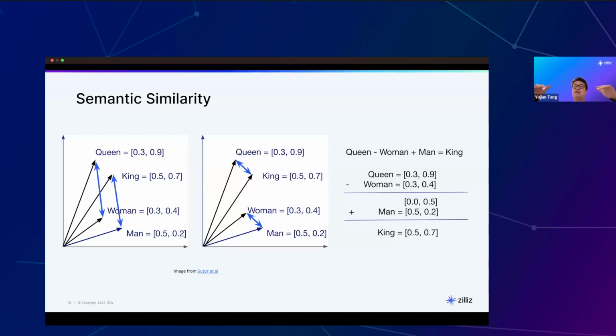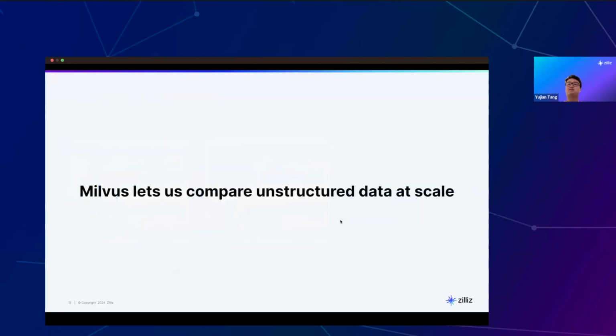And if you take that and you add the word man, which is 0.5, 0.2, you will get 0.5, 0.7, which happens to correspond to king, right? So the only thing you need to take away from this slide is vector embeddings let you do math on things that were not originally numbers. So Milvus lets us compare unstructured data at scale, right? This is what I was talking about earlier, all the different nodes, all the different ways you do search, that kind of stuff.